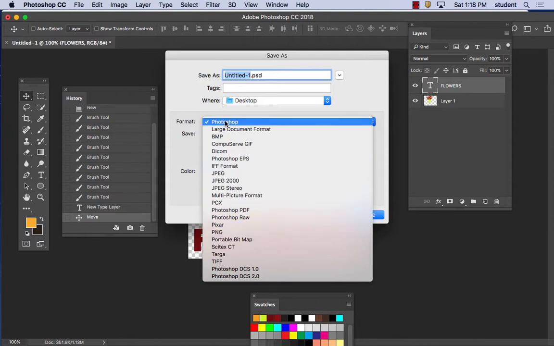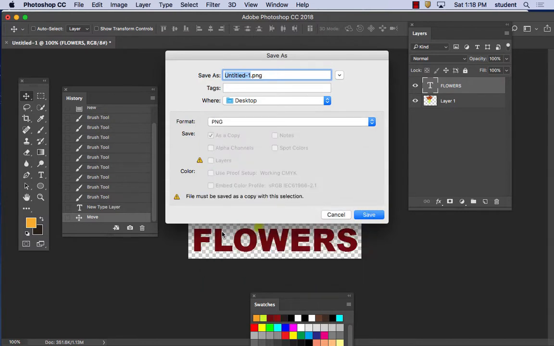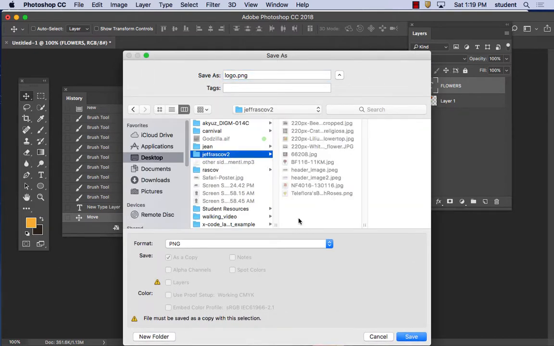Now you can't take a Photoshop file and put that in WordPress. The files that you can put in WordPress are going to be JPEG, PNG, and then there's no GIF option here. So those are the two I would choose, JPEG or PNG. PNG will have the transparency. So if I save this, and we'll call it logo, I'm going to put it in my folder.